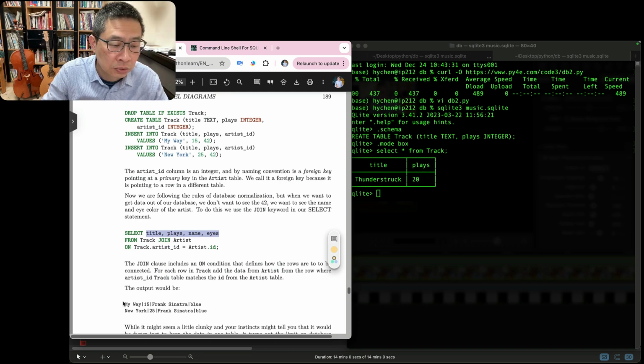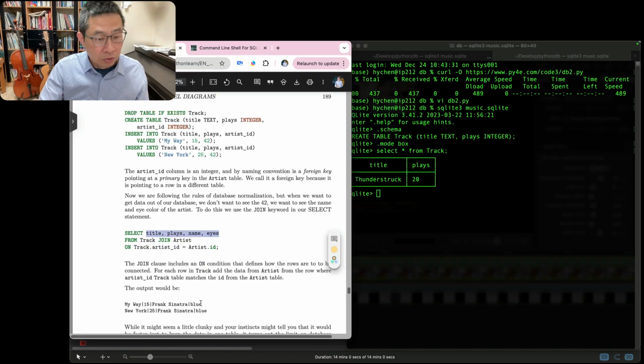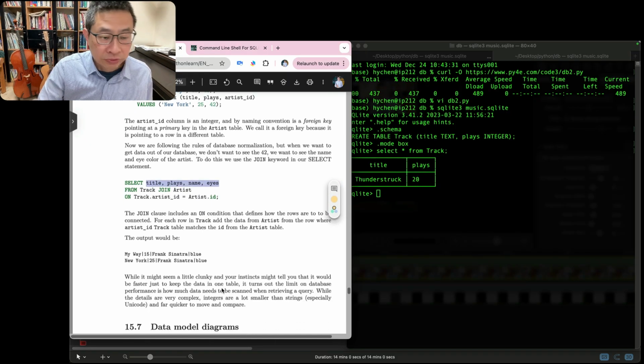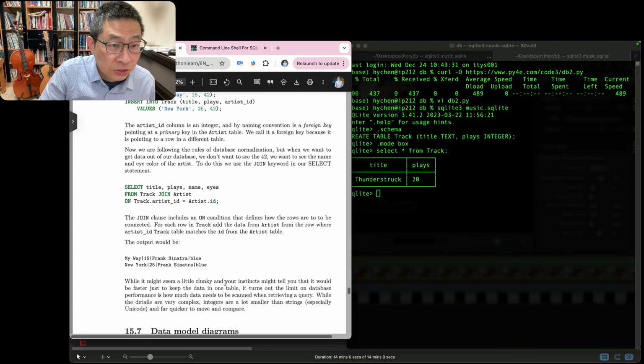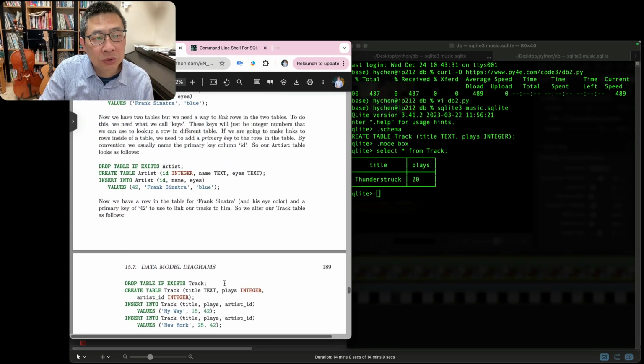The result: record, play count, singer, eye color, right? But in database design, it should be designed in a separate table. That is the first basic idea. So now, enough explanation. It's time to throw those commands into the database.